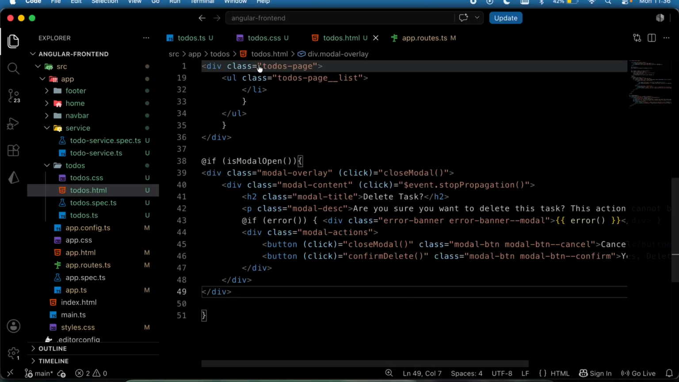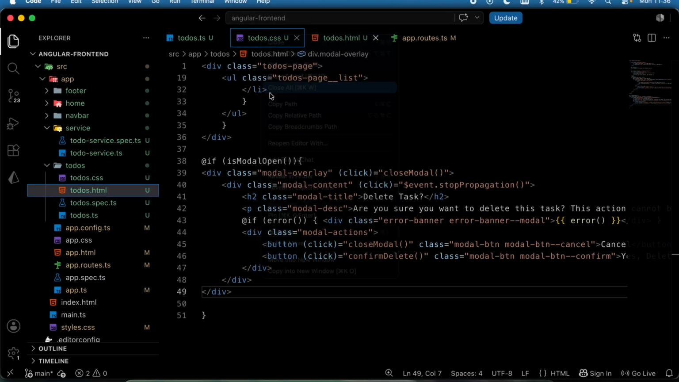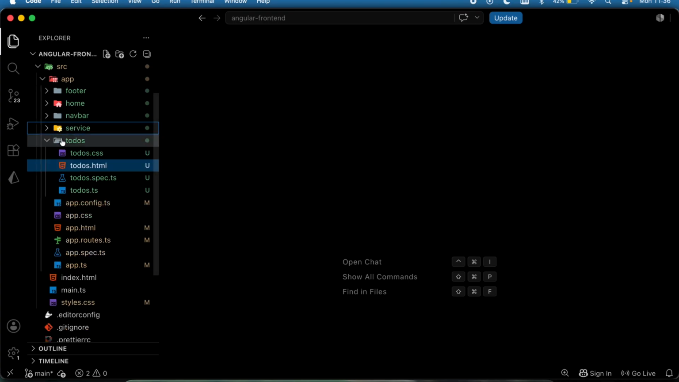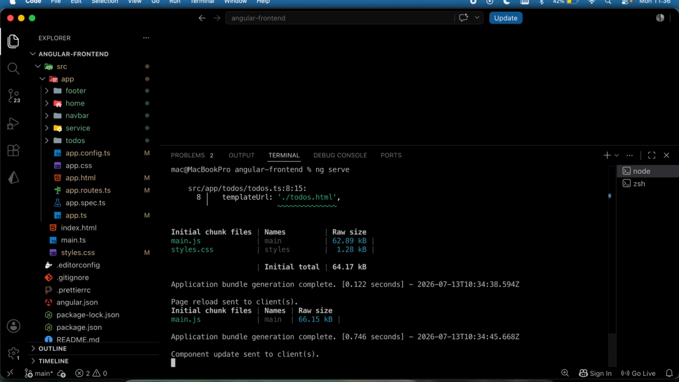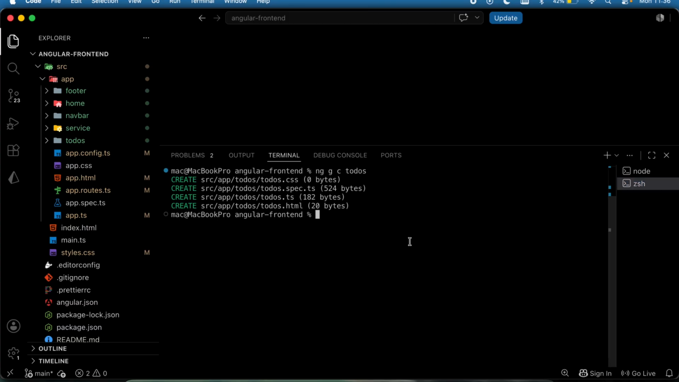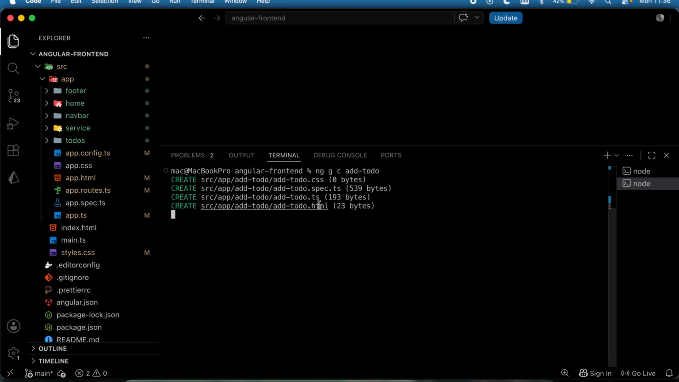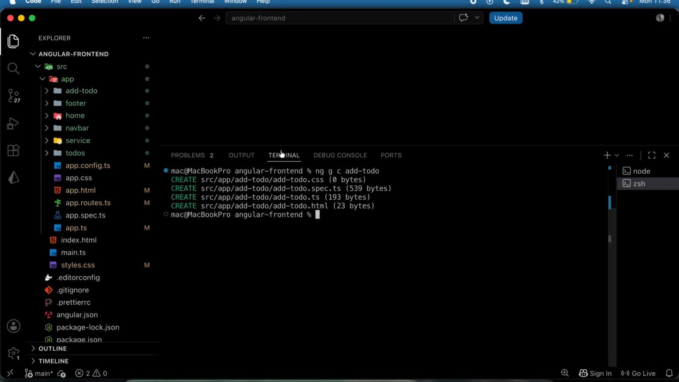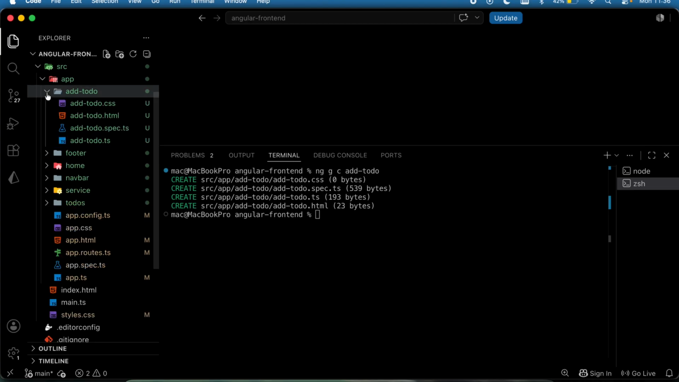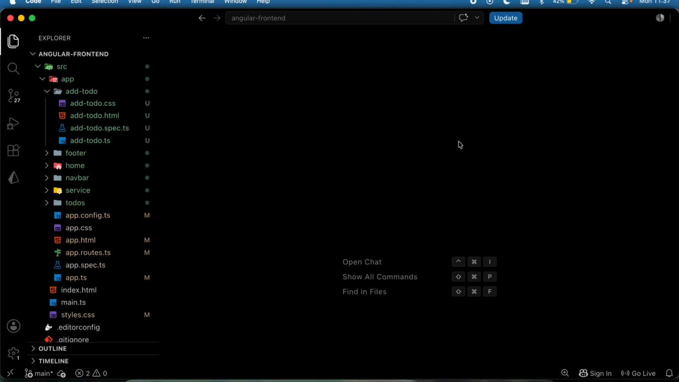To add a to-do, I'm going to close all of these, and we need to have that component. So I'm going to open my terminal again, come right here and clear this up and generate that component by using the command ng g c. Let's just call it add-todo. It's going to create that component for me, and you can see those folders have been created. And if I click on that, I can see my add-todo stuff right here.